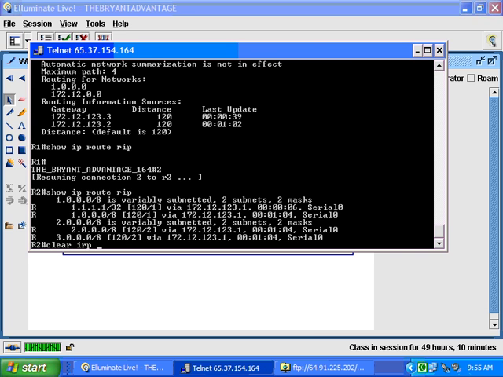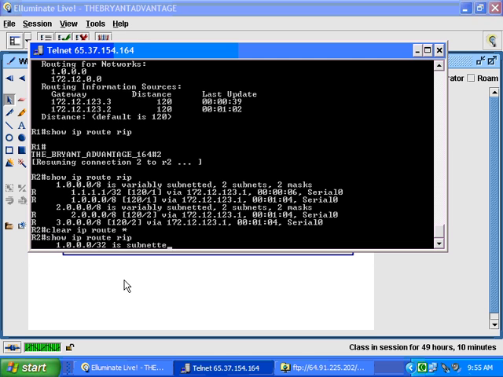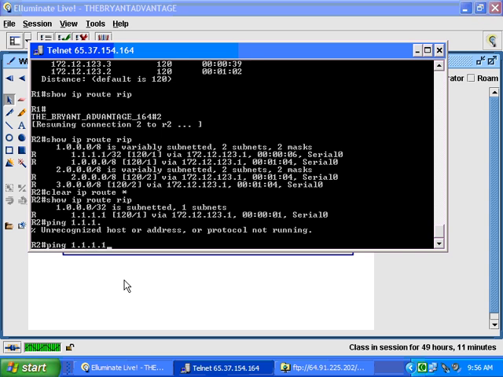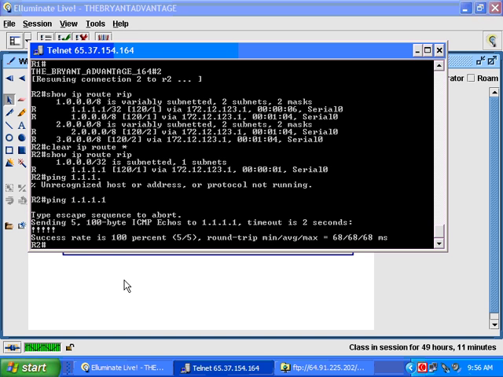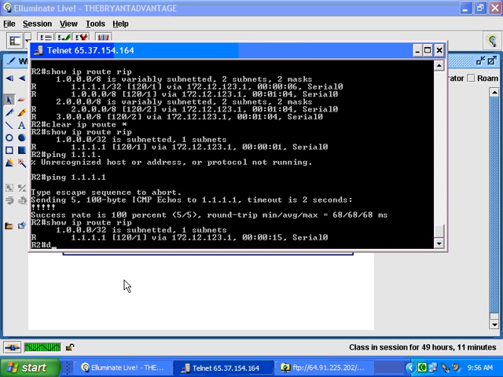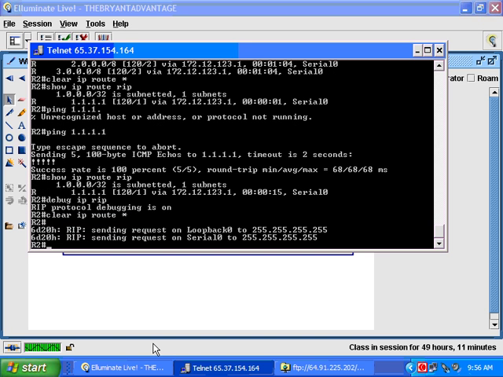So let's clear the routing table and do a show IP route RIP. And we've got 1 so far. Let's see if we still have connectivity to 1. Yeah, we've got it. But we lost router 3's loopback again, didn't we? Let's run a debug IP RIP. Clear the routing table. And wait for the packets to come in.